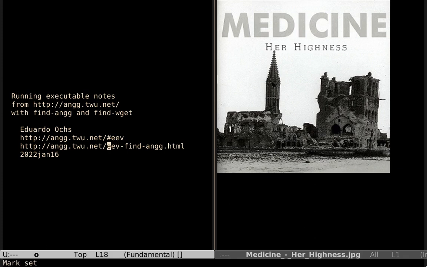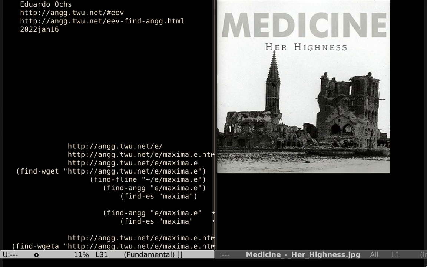All the material about this video is going to be in this page here, and the title of this video is Running Executable Nodes from my homepage, which is this one, with find-angg and find-wget. Let me explain what this means.